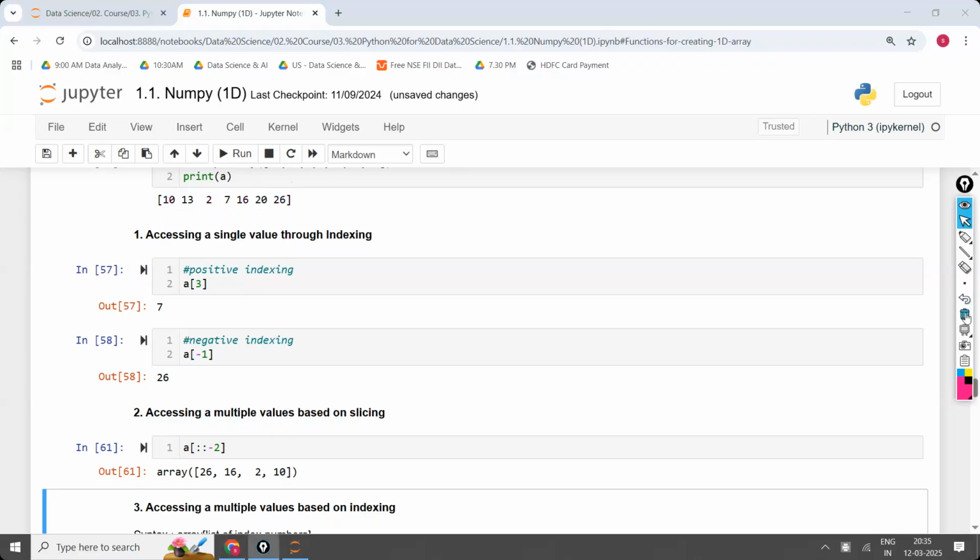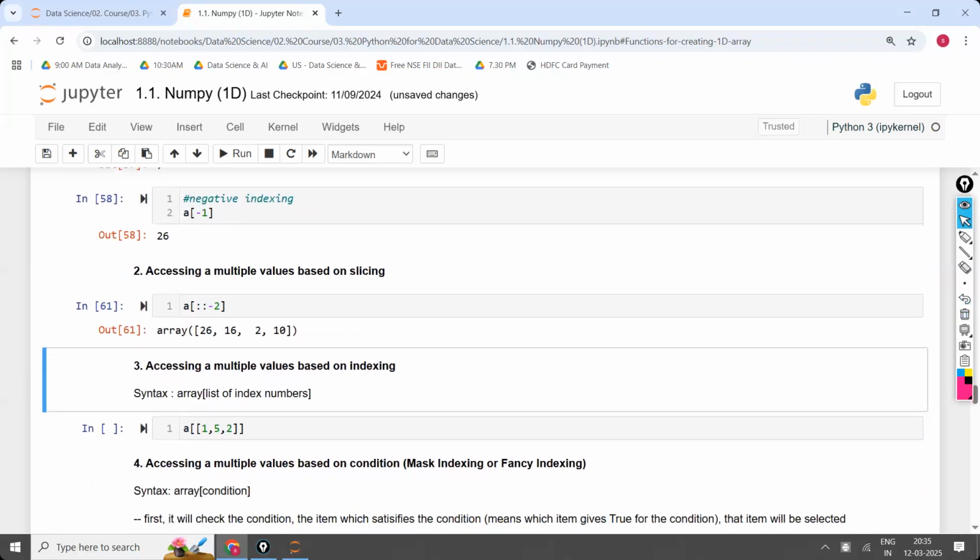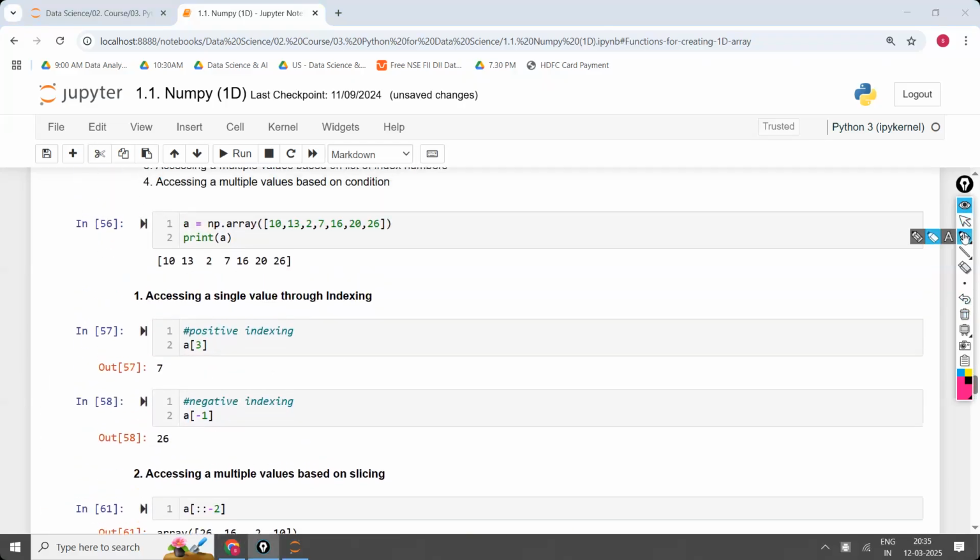Now, coming to the next one: how to access multiple values when no pattern is available. For example, I want 10, 13, 7, 16, 20. These are the numbers. Now, what is the pattern? Using the slicing operation, can you apply a pattern? One time the increment is 1, one time the increment is 2, something like this. Can you apply the slicing operation now?